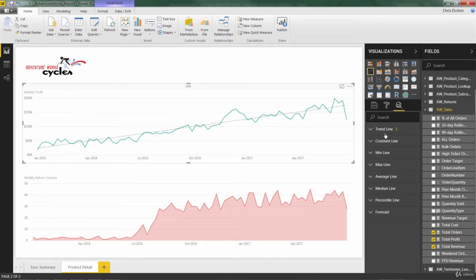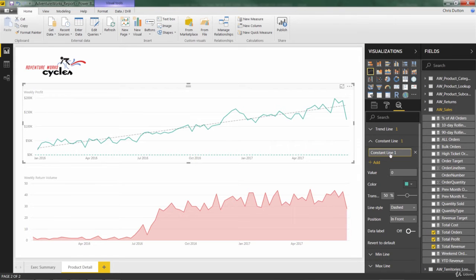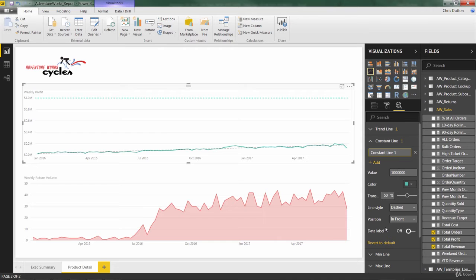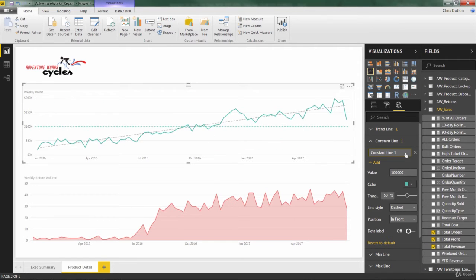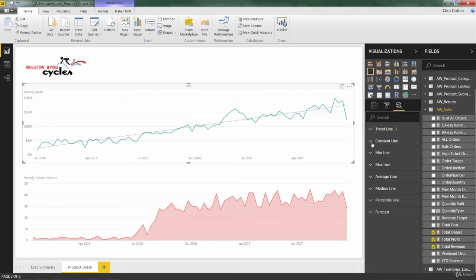We have very similar options for a constant line, a min, a max, an average, median, or percentile. All of these essentially add horizontal lines to our chart, and they kind of speak for themselves. Constant allows you to define a value, like 100,000 for instance, and I typed a million. There you go, 100,000, and plot that horizontal line on your chart. That's nice if you have like a fixed goal or something like that.